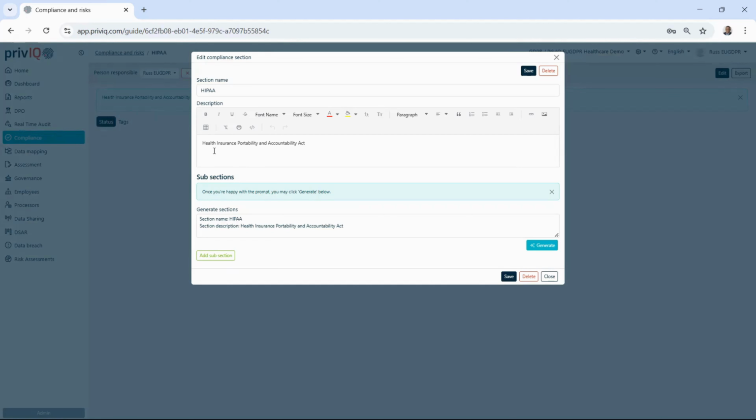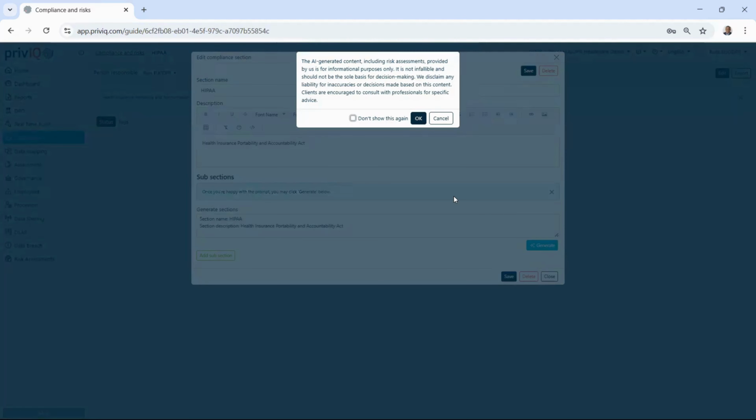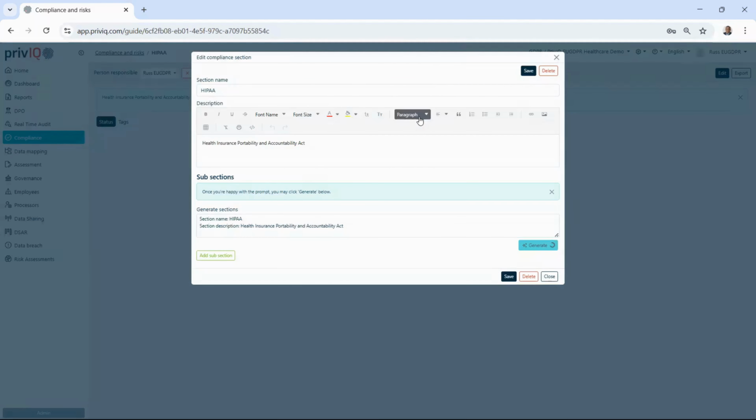I mean, you can actually provide more detail, but the system is intuitive enough to understand that you are wanting to generate sections and tasks as they relate to the Health Insurance Portability and Accountability Act. So in terms of data privacy, this particular piece of regulation does bear relevance as far as privacy is concerned. I'm just going to use this as an example. So what we'll do is we'll click generate, and it's got a little disclaimer there. So we'll click OK. And now you can see that the AI is working.